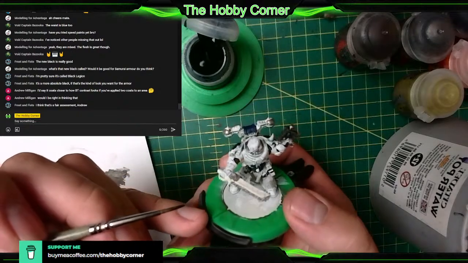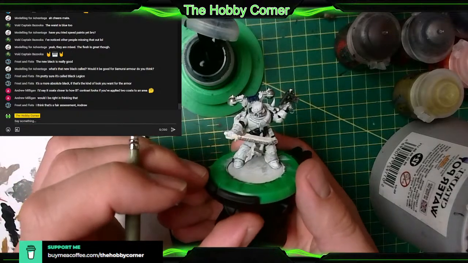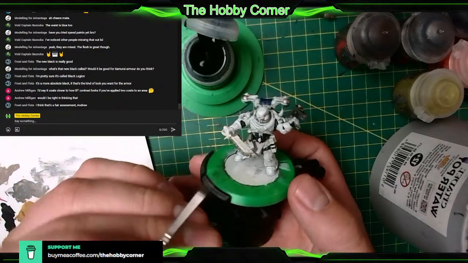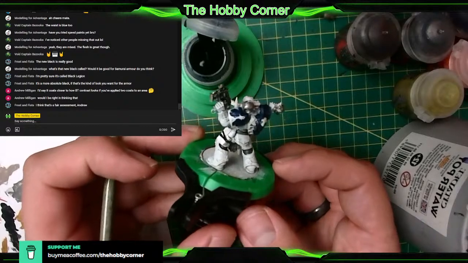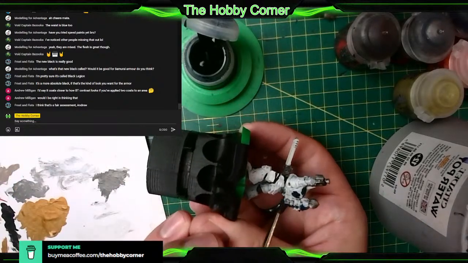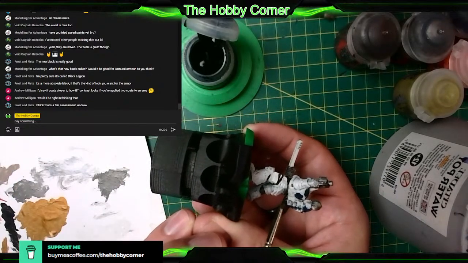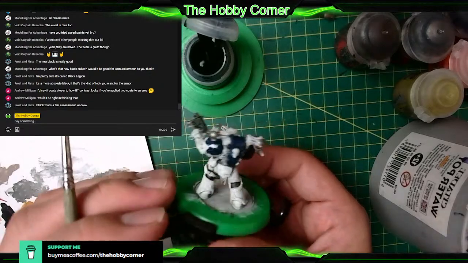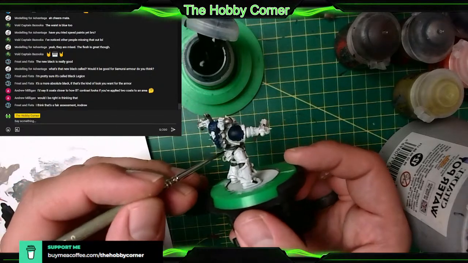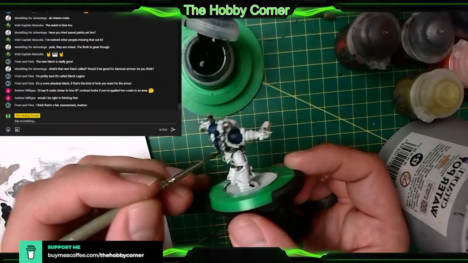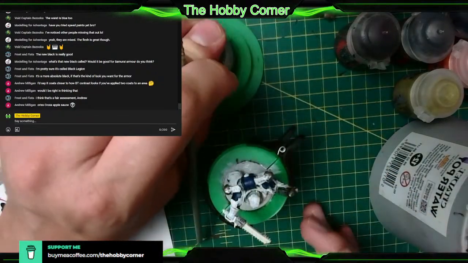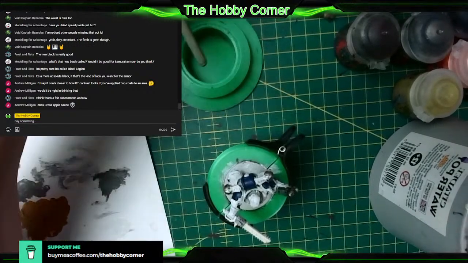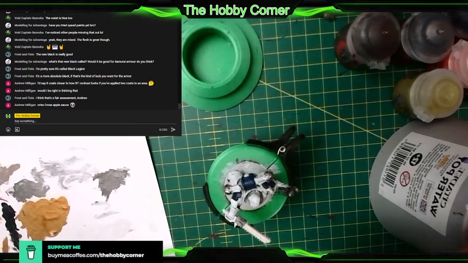I think that's all the bits that need to be done. That bit there. Right, that'll do. Again, I can neaten it up later if I need to.